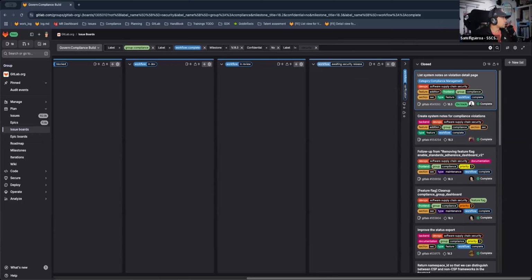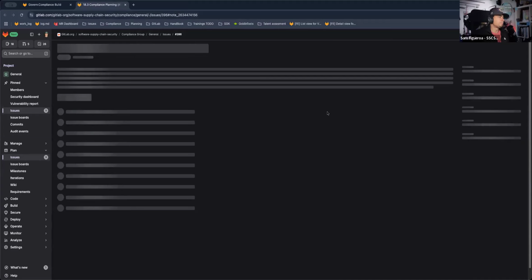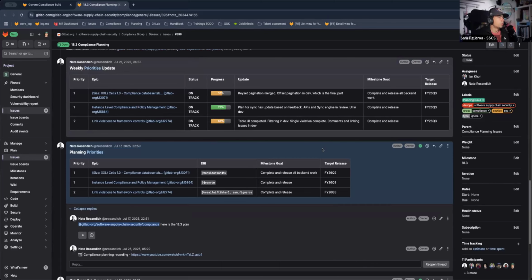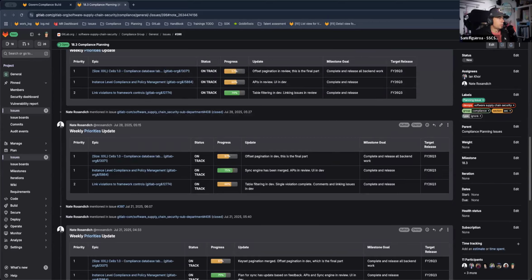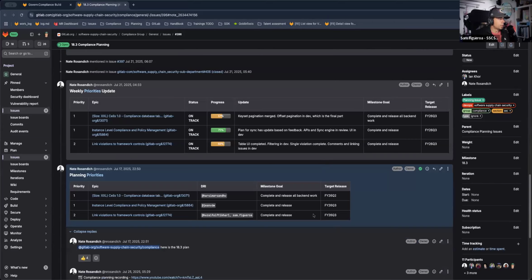Okay, next on the list we have review on planning issue. Let's jump to that. First up, we have cells on Harsimar. Yes, so the offset page initiation MR is in review right now.